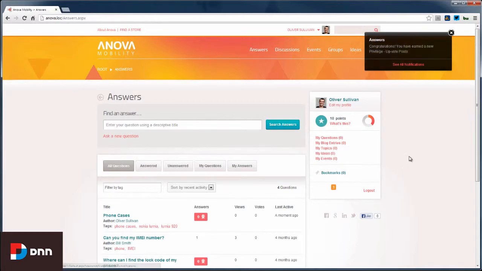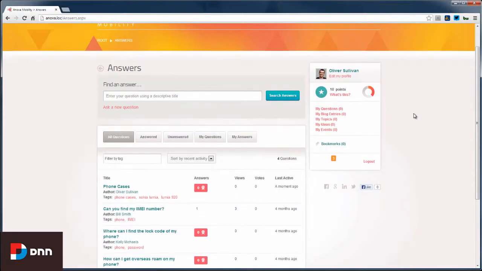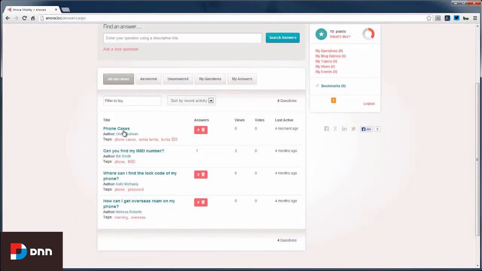Now the first thing you notice is the notification that popped up here in the right hand corner. This is called a toast notification, and this is the gaming mechanics in action here on the site. So as our users are interacting with the site, we're rewarding them for contributing. So now we can see Oliver's question here. It's titled Phone Cases, obviously, and you'll notice that the questions that have not been answered are highlighted in red, and we're also showing a ribbon here to the users. And so that's indicating to our users that this question does not have an answer, and if you answer it, you will be rewarded in some way.